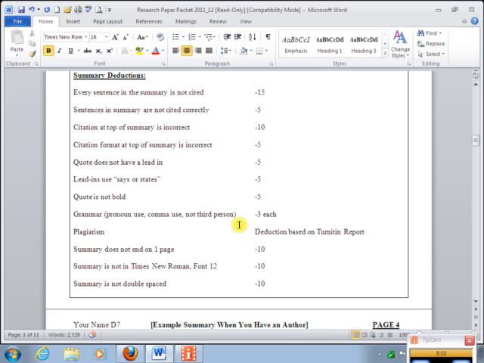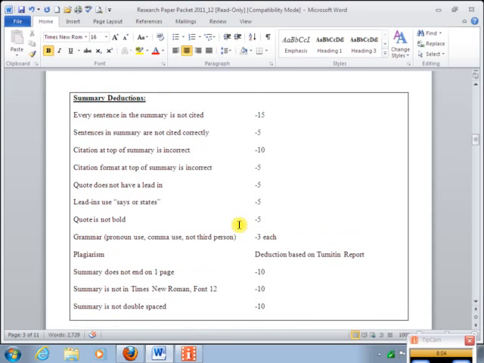Here are deductions that will be taken off if your sentences are not cited. 15 sentences in summary are not cited correctly, citations not at the top is incorrect, etc. You use says or states. You can read through these deductions. This is just where you'll earn your points and ways to avoid losing any points on this.